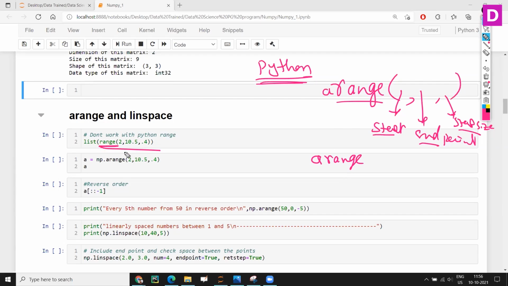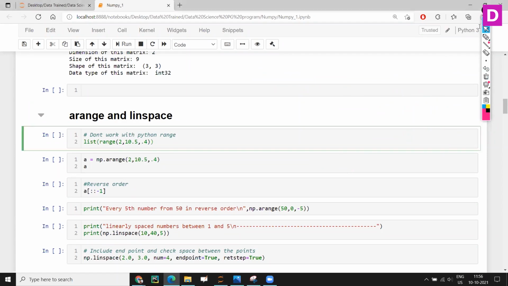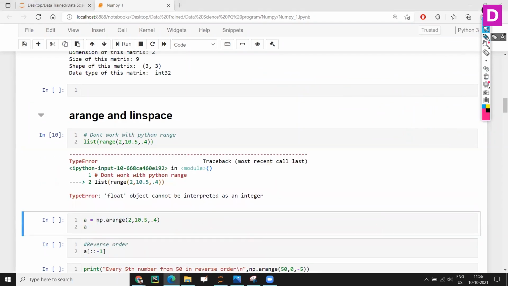This is the Python range function. Here, this is the starting point, comma, this is the end point, comma, this 0.4 is the step size. The whole thing I'm trying to convert into a list. Let's check whether I'm able to generate this range of data. It says that a float object cannot be interpreted as an integer. So it means that yes, we cannot generate a list of data whatever range I'm giving here, which is in floating point.